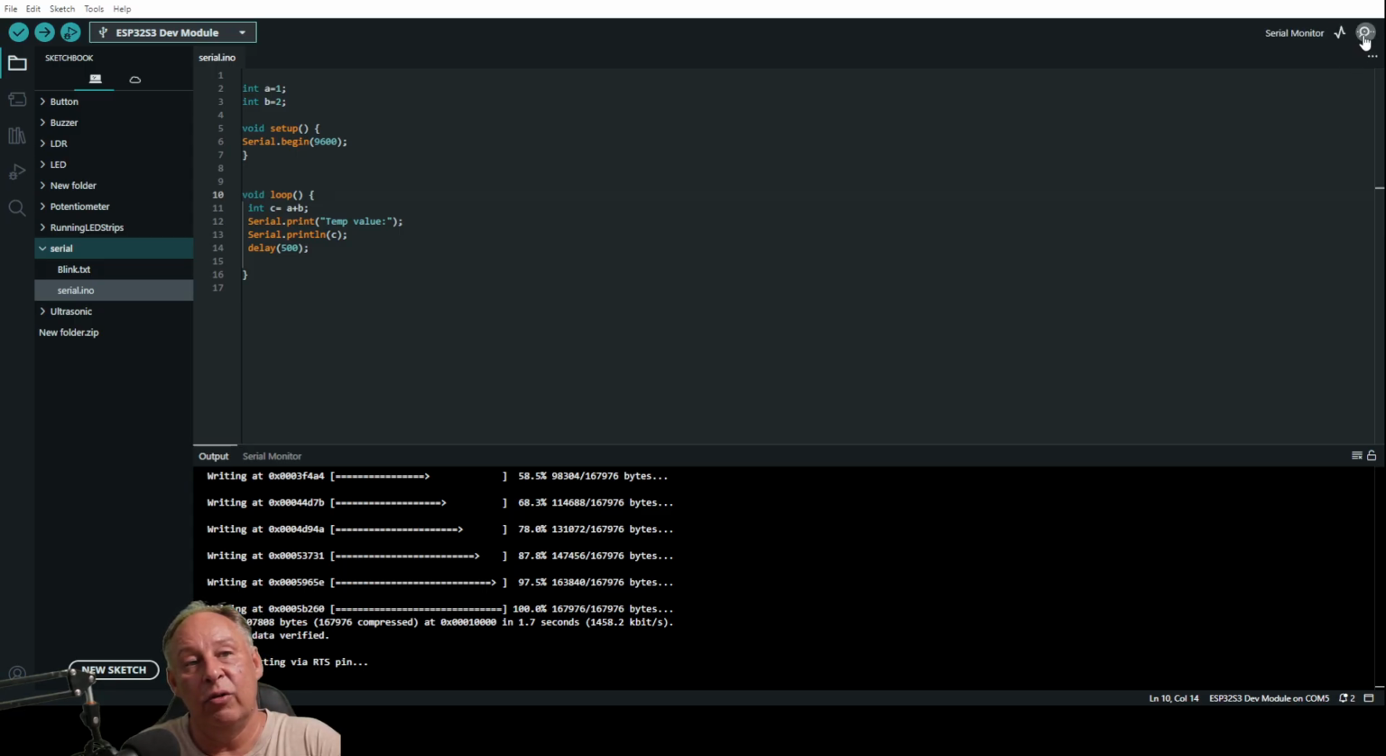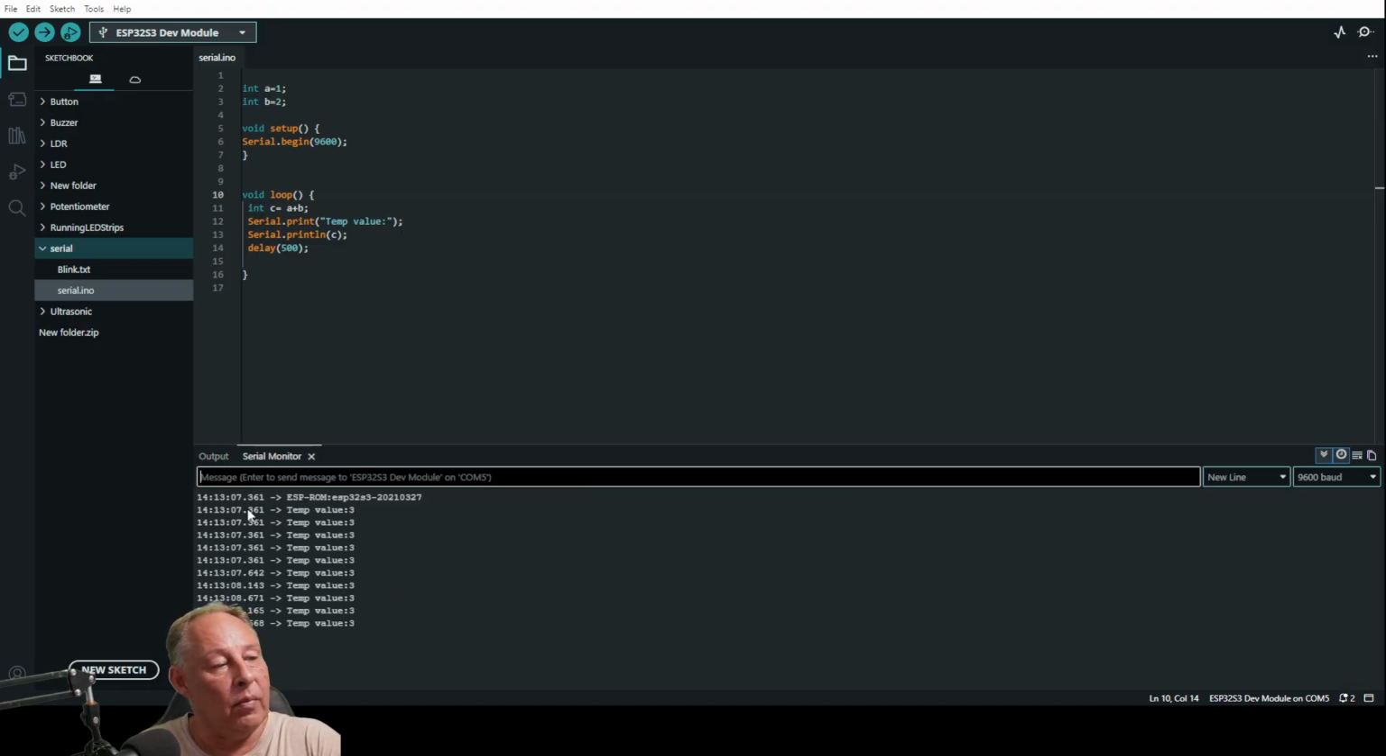If you see this button here at the top, it will show it in this screen here. So at this point, I have some data coming back. It says temp value equals 3. And if you look in the code, this is the first line, temp value, and then the second line, I've got C, which is a variable, and C equals A plus B, which is 3, if you say 1 plus 2. So that is displayed on your screen.